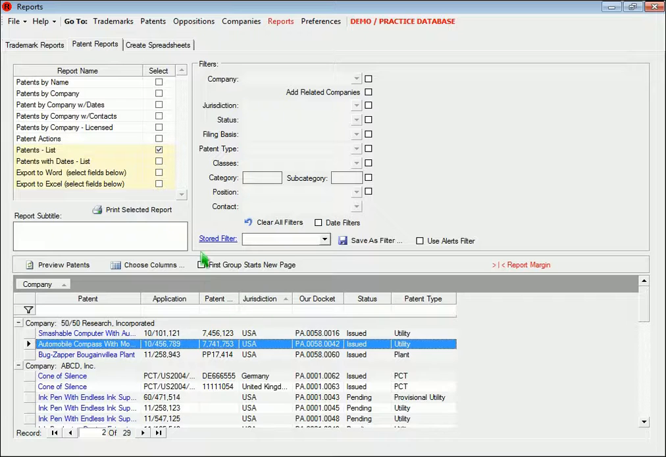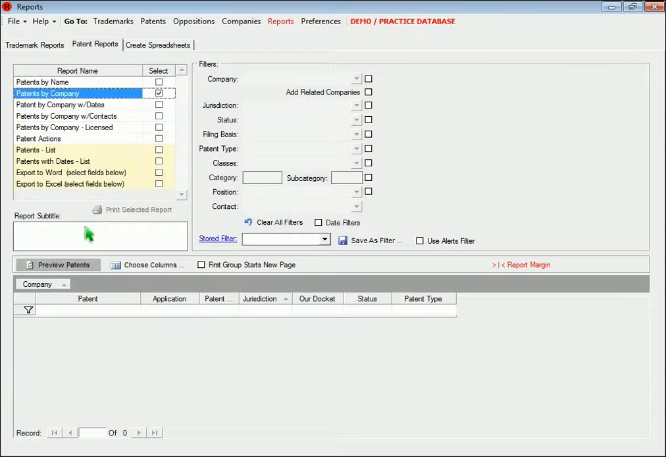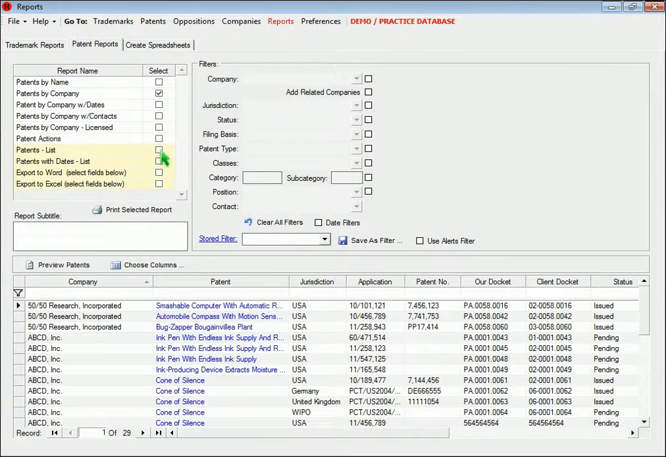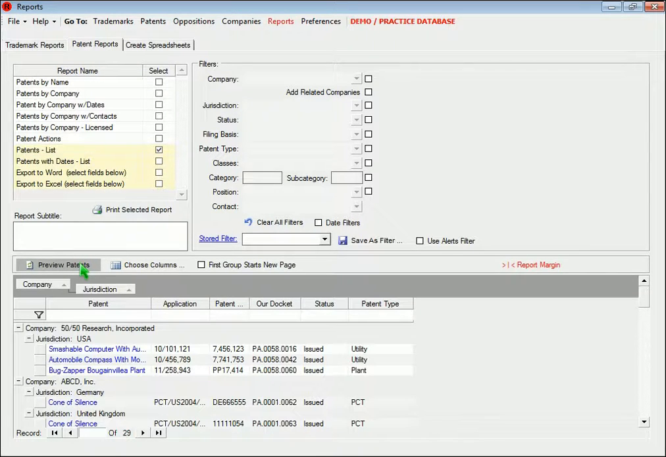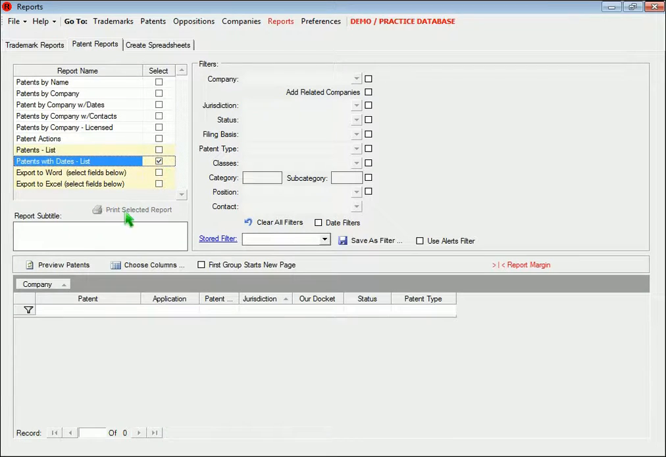So if I preview the records for one of these other reports, I'll get one layout. But if I preview the list, I get this grouped and sorted layout that I created the last time I printed the report. The list report with dates works almost exactly the same way.